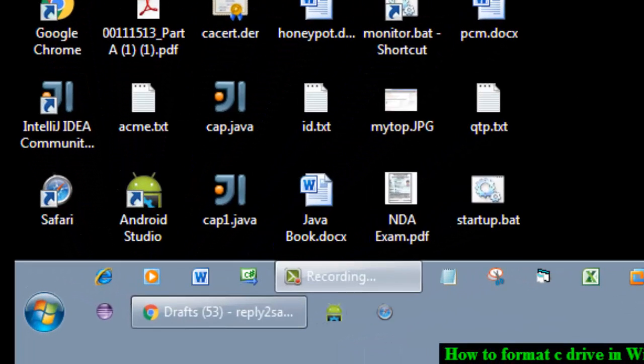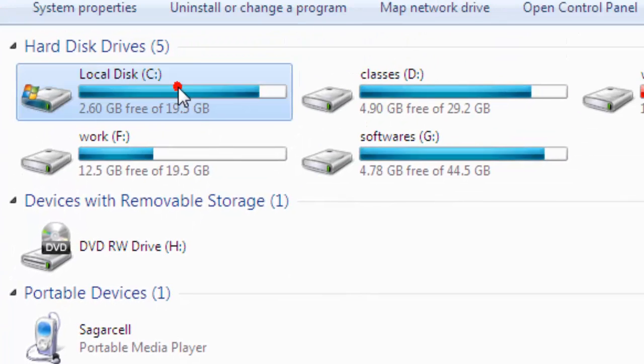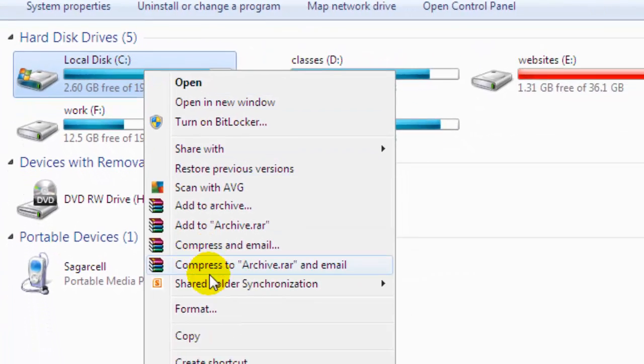Hi there, in this video I'm going to show you how you can format C drive in Windows 7. So to do that you have to go to My Computer and then you'll find a C drive over there. Just right click on that and click on format.